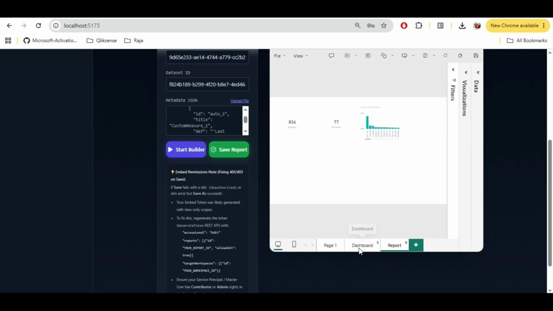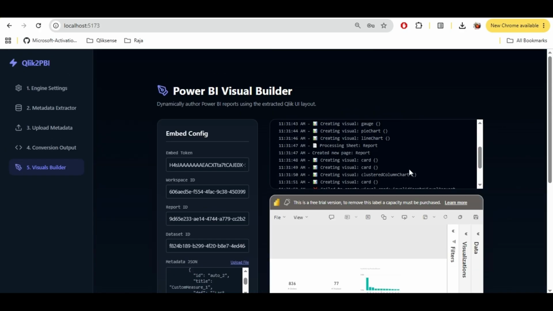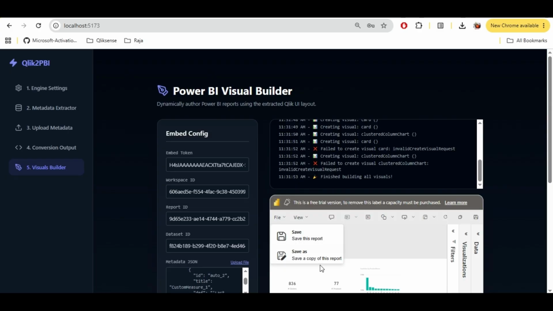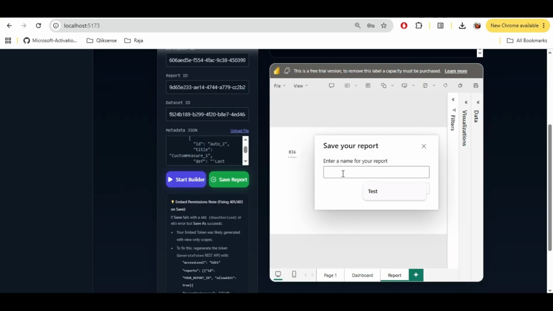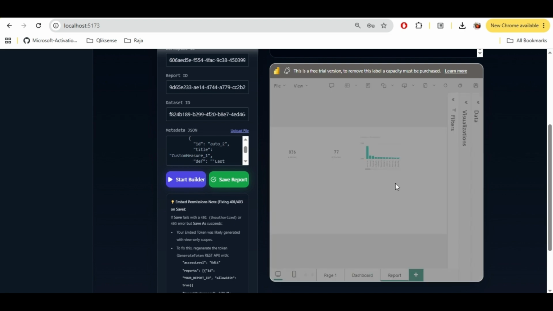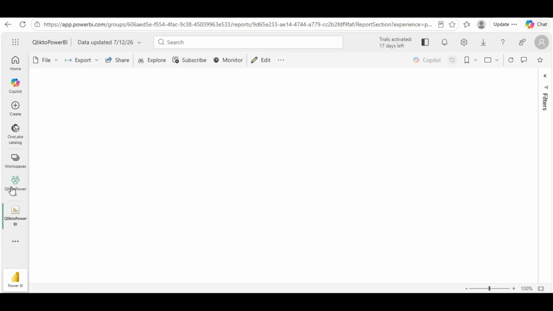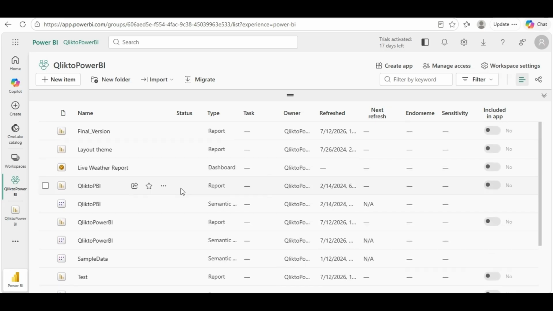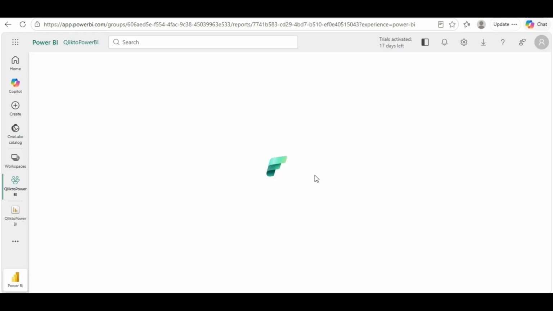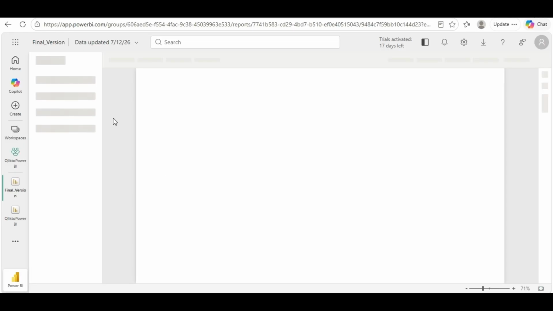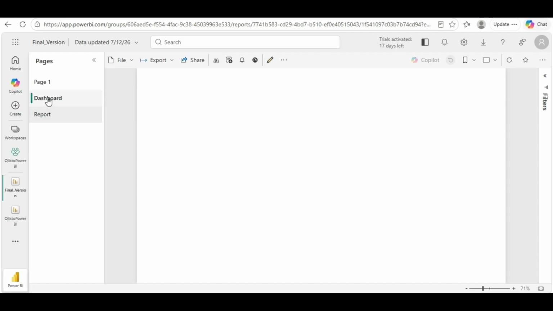Once we have this PBIX ready, we can go to File, Save As. I'll give a name like final version. Let me save it. Now if I go back to the workspace, let me refresh the workspace, and I could see a dashboard and a report called final version.